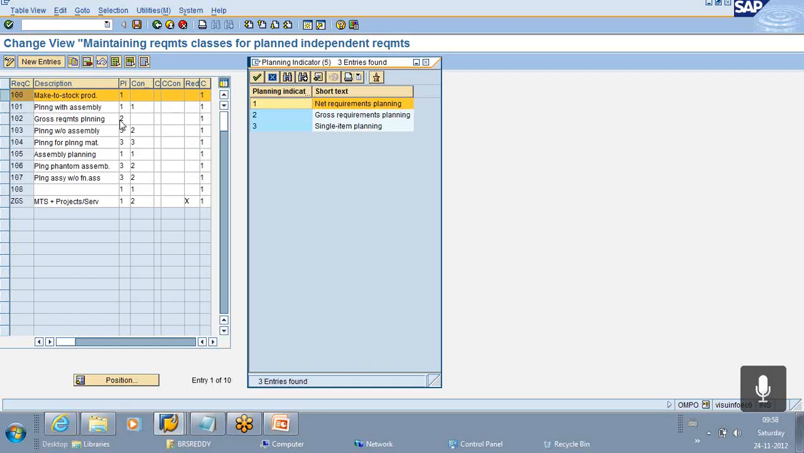First, the system is looking into the strategy group. The moment I say it is a 10, immediately the system knows that for 10, the requirement type is equal to LSF, the independent requirement type is equal to LSF, and the customer requirement is equal to KSL. The moment it is requirement type LSF, it will go for a requirement class of 100.